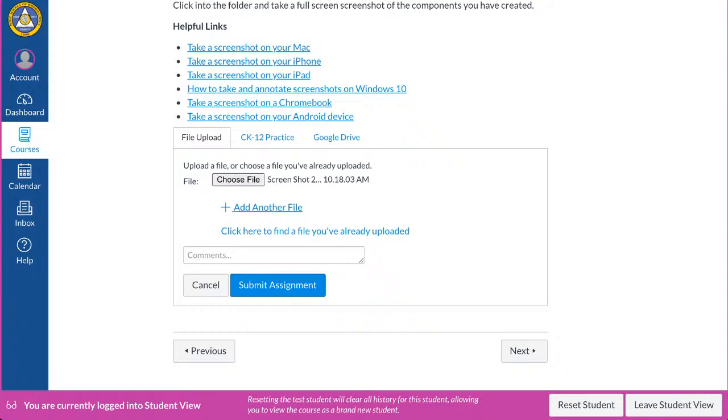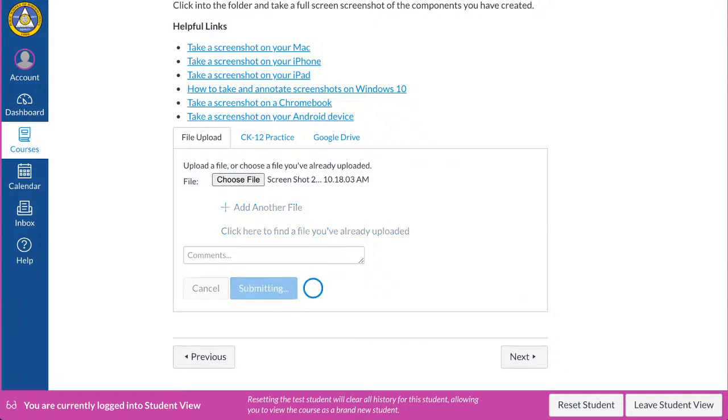Now you can select multiple screenshots if needed for whatever the assignment may ask you for. And then you can also add a comment. Again, we're not asking for a comment, but if you feel like you need to explain something, that would be your opportunity to do it in the comment section. And then you simply just hit the blue submit assignment button and you should see confetti.